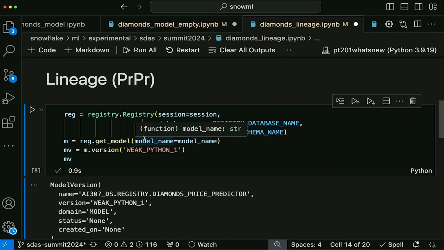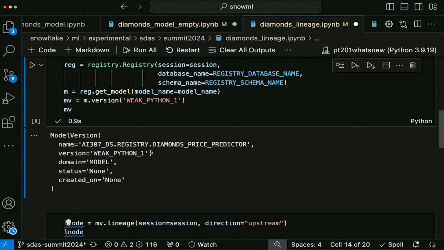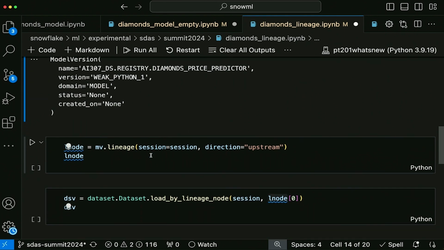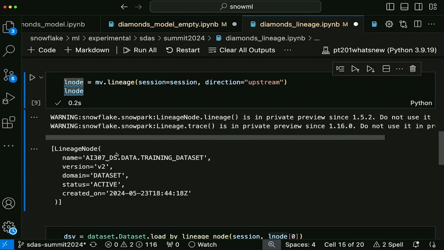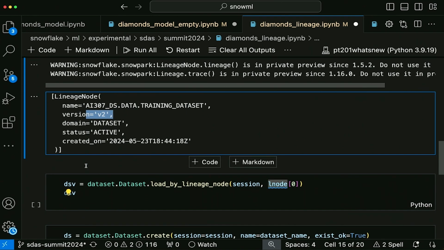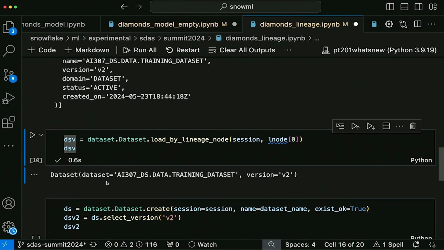This is a completely new notebook. I just cleaned it up. As you can see, I am referring to a model version, and this model version, if you remember, was trained before. I showed you previously. Now you want to see where this model was trained from. You just query the lineage of this model, and you can see it was trained from this training dataset version v2. In fact, you can load the dataset version automatically, directly in the code, without knowing the name of it. You can just say load from lineage, and it will load the dataset version for you.